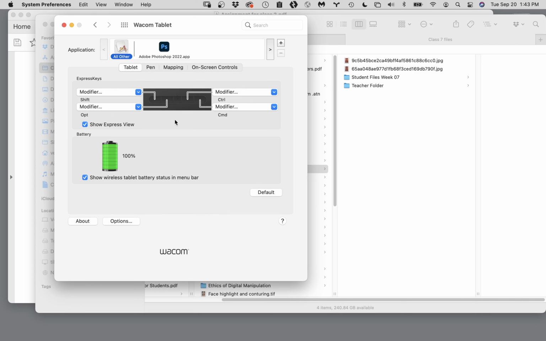Okay, so if you look at the very top of this, you can see that there's a place for applications, and the thing about this is that you can configure your Wacom tablet to work universally across all applications. That's what all others would be. I personally don't put a lot of stuff in here. I do have Adobe Photoshop in here because occasionally I will want to configure my Adobe Photoshop controls differently. But if you've never used a Wacom tablet before, I suggest that you just leave this blank, and we are going to set up your tablet to work universally.